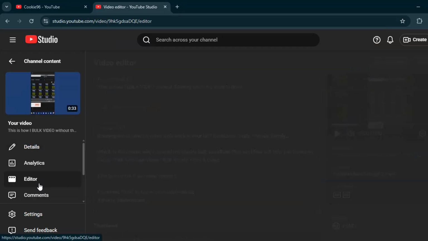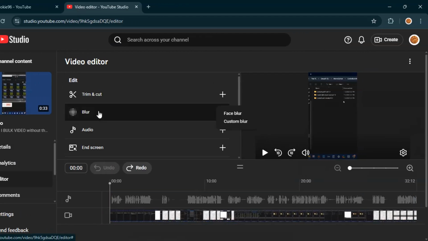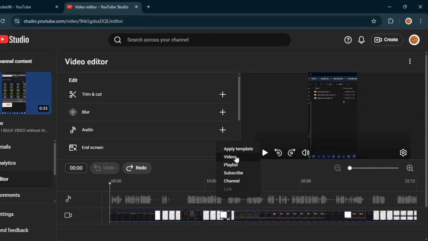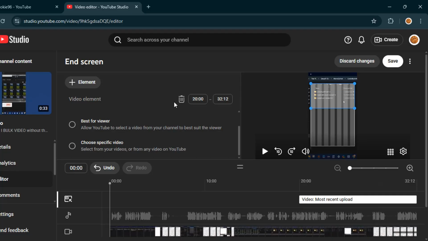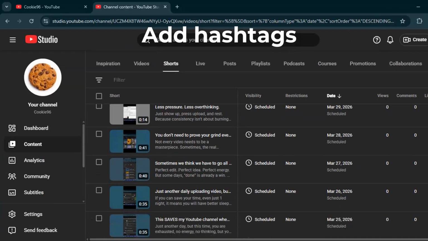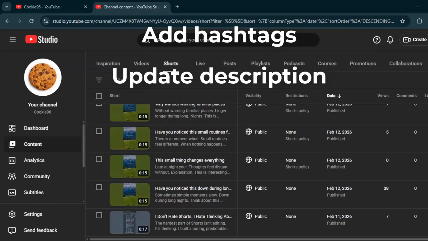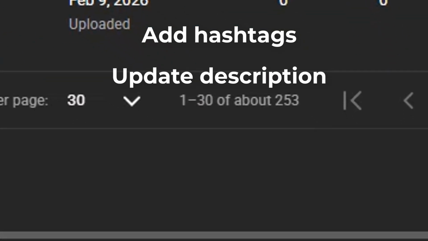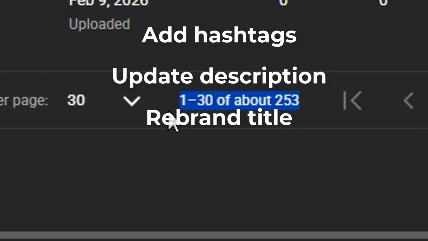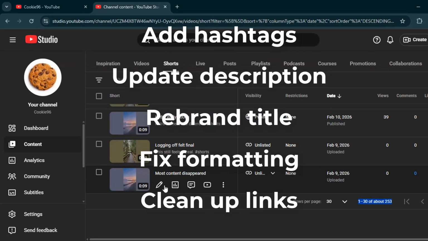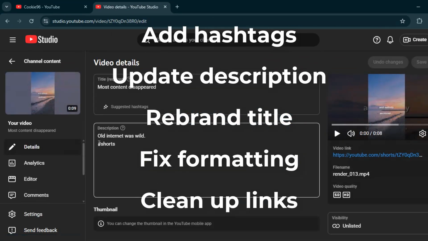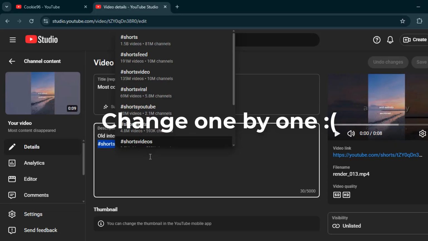Now, YouTube Studio is great for editing individual videos, but when you want to add hashtags to 100 old videos, update descriptions across an entire playlist, rebrand titles, fix formatting, or clean up links, you have to do it one by one. That's where this tool comes in.